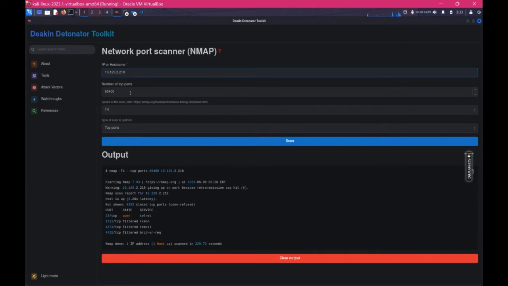For the number of ports, we can choose all the ports, which is 65,535, but I just chose to go for the top ports. For the speed, we're going for T4. I went ahead and ran the scan because it takes a bit of time, so to save time, I have the scan ready. We're going to face the same similarities and get the same result.